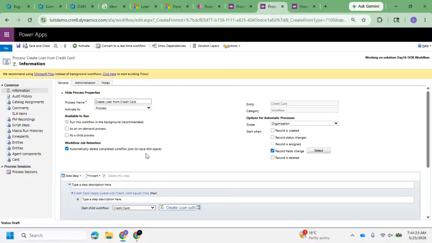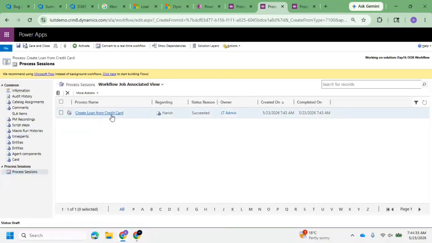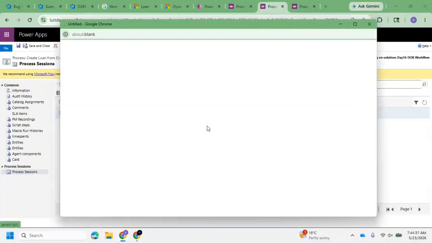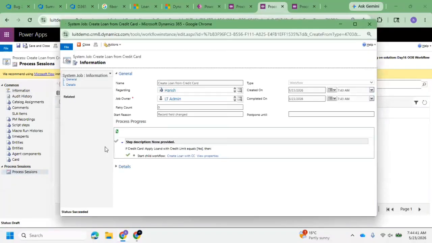If you base it upon this one, it will keep only completed. If you have any error, it will be retained. If you want to retain everything, you will select this uncheck and maintain it. So the process session, you can see from here how it executed and what happened, everything. This is kind of a log.